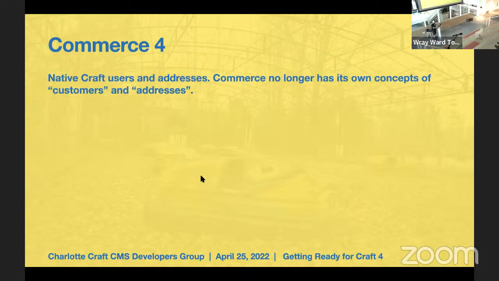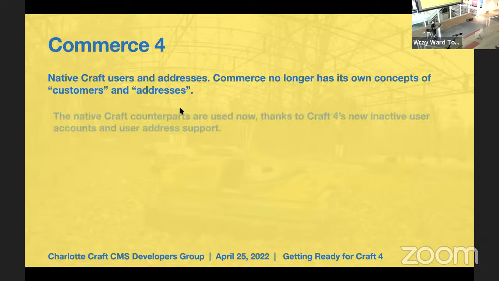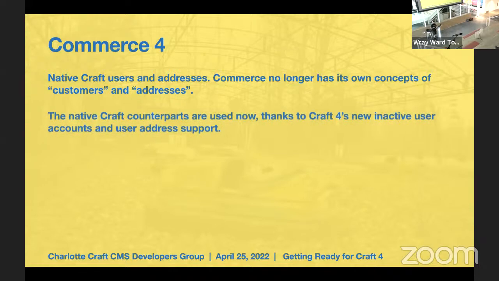So, excuse me, Commerce 4. I did not really go deep with this because, again, this could be a talk on its own. We've touched on this earlier. Commerce no longer has its own concepts of customers and addresses. It's going to be paired with a Craft user. So if somebody is a guest and they purchase something on your website, they're going to have an inactive Craft user.